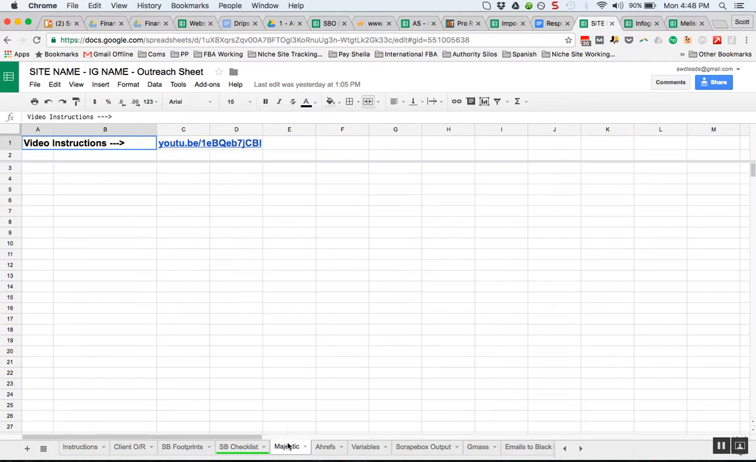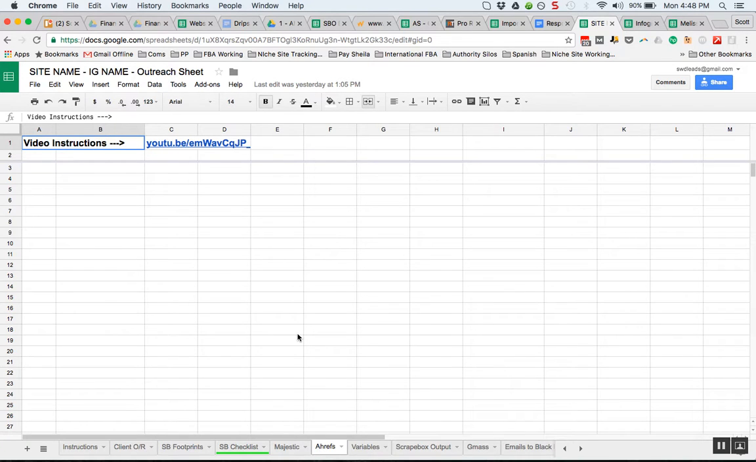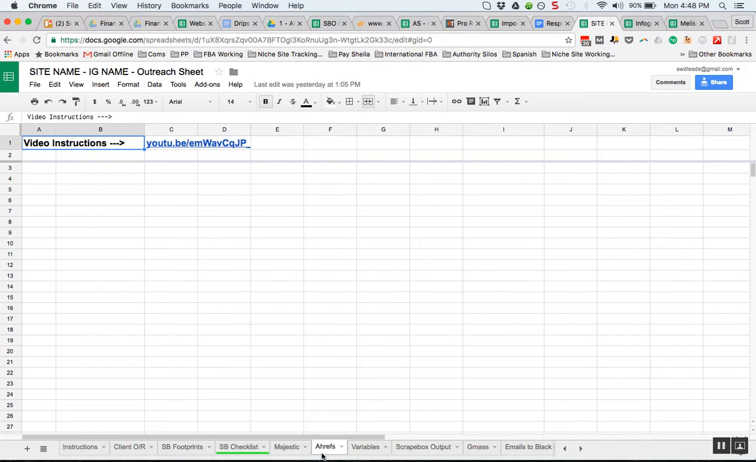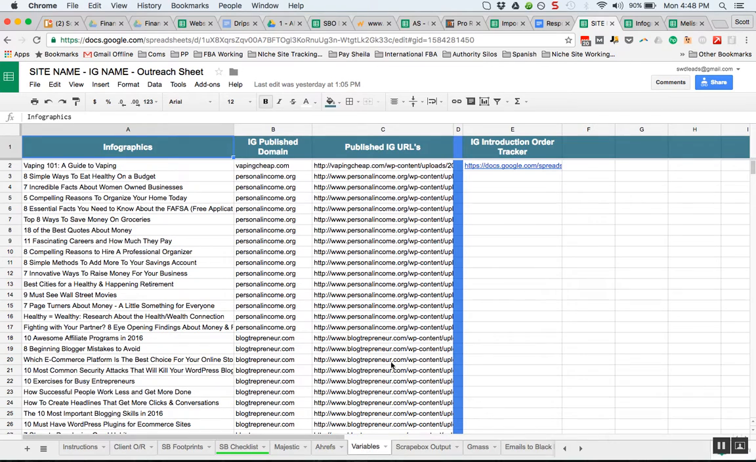What we do is we rip the backlinks we already have from Majestic and Ahrefs, and that helps us not reach out to those sites again. But in this case, we don't even need to do that right now, because we've manufactured all of our own links, so we're not going to have a problem there. If you already had 2,000 links, you don't want to spend time outreaching to sites you've already got a link from, so that's what that's for. Variables is just for drop-downs and stuff. You probably don't have to worry too much about that.